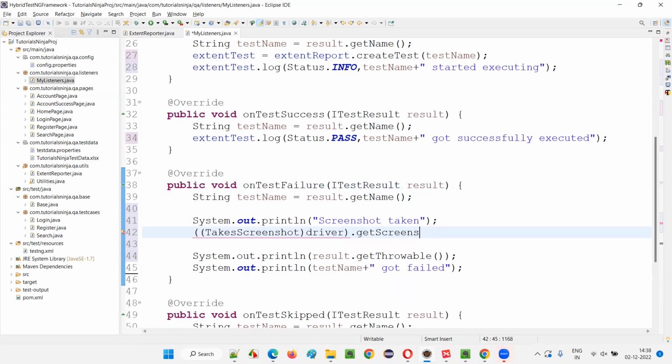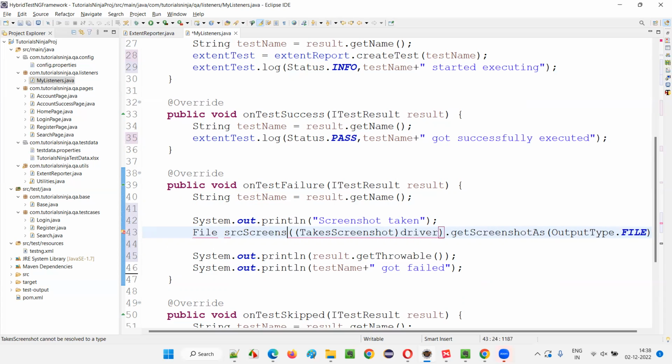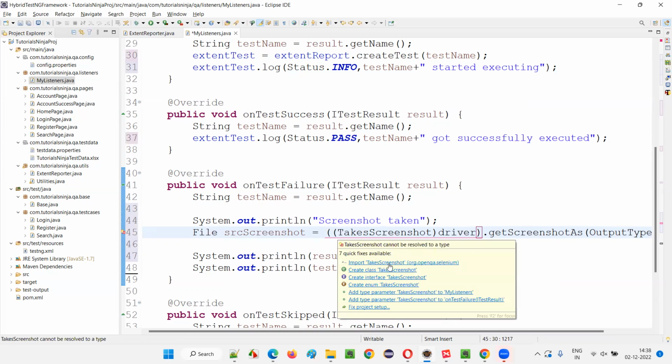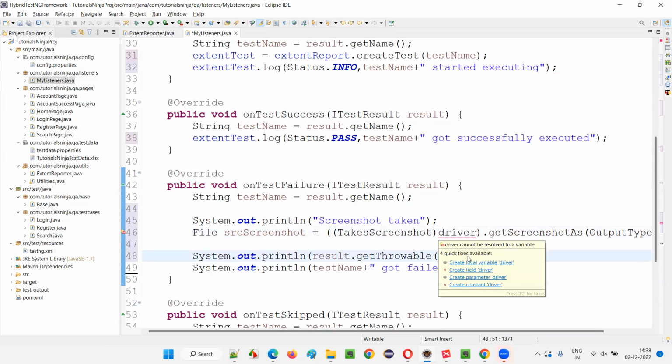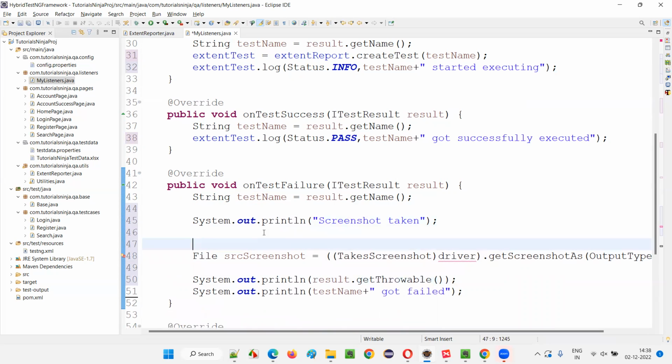Dot. I can write this code, no problem. Get screenshot as output type dot file. All these lines I can write, but ultimately this will return a file: src file, the source screenshot, is equal to, like this I'll write. Import this file from the java.io package, and hover the mouse on TakesScreenshot and import it from Selenium. All this is good, but this driver is giving me the error because this driver doesn't exist. But how to retrieve the driver?